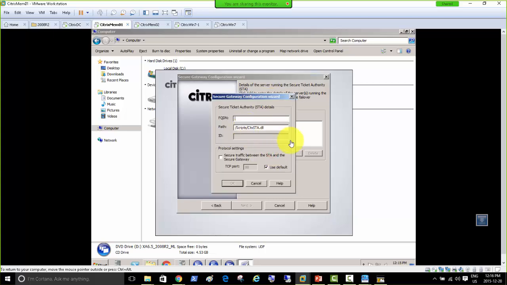So I'm just going to add the name of our Citrix server, Citrix mem01.citrixdomain.local, and then we can also secure the traffic between the STA and the secure gateway. If we select that, it's going to change the port to 443, which means the traffic will be encrypted. So the secure gateway receives outside inbound connections coming from the internet, and then the STA is available on the XenApp server. Between the secure gateway server and the STA server, you can encrypt the traffic if you want to. I'm just going to uncheck that to keep it simple.